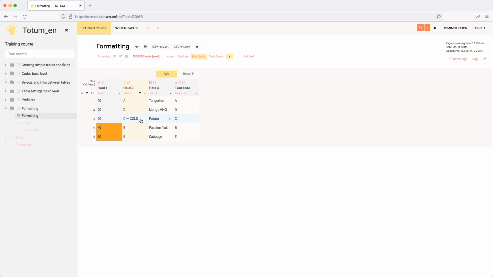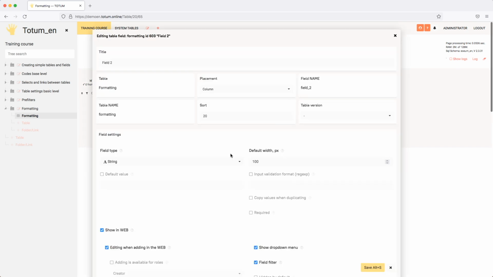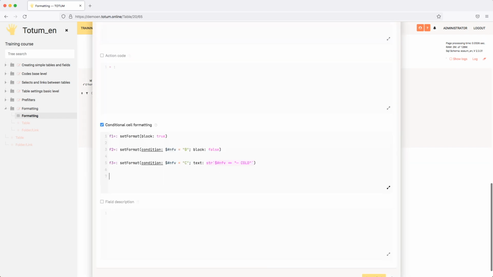I'll show you 2 more tricks as a bonus. For example, we're going to use here in F4 set format in this. We won't have any condition, but we will use placeholder, and we will use align. The function has more parameters. You can read about them in the documentation.